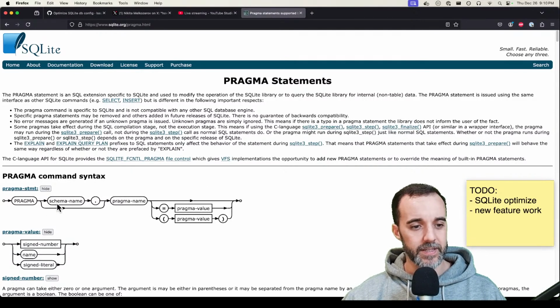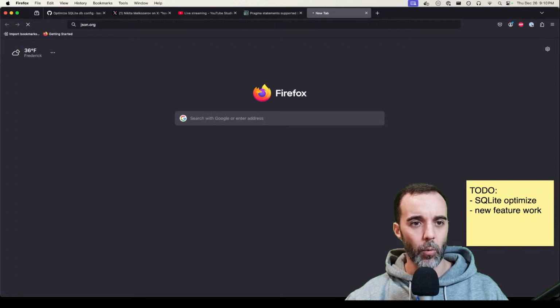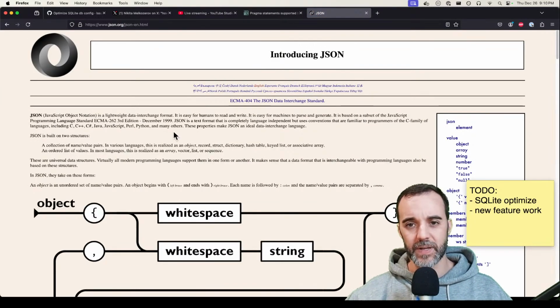One of these things I first encountered, and I'm sure you can still find it today. If you go to JSON.org, this is the specification for what it means to be valid JSON, JavaScript Object Notation.